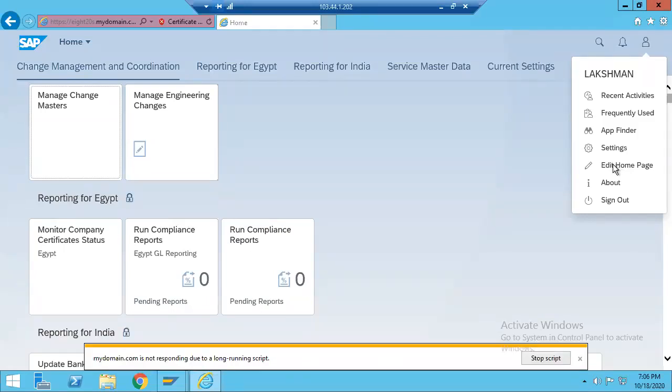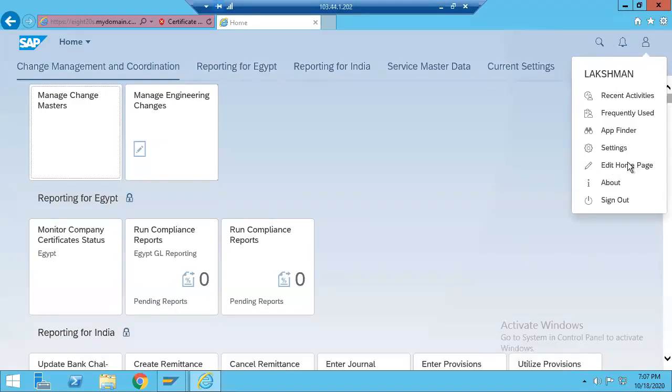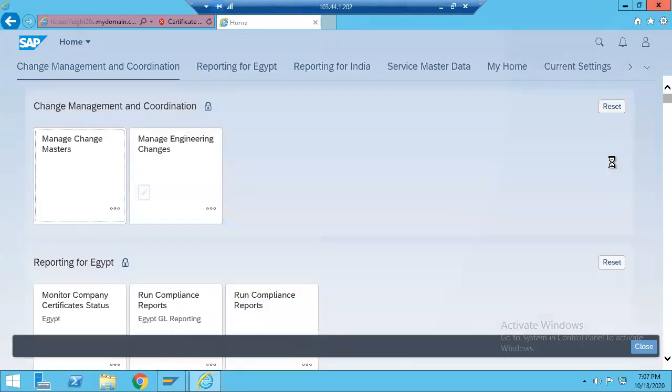Actually, it will not be this slow. Today it is a little bit slow due to heavy rains in Hyderabad since 3 days. At many places there was internet problem, power problem. It's not highlighting here.